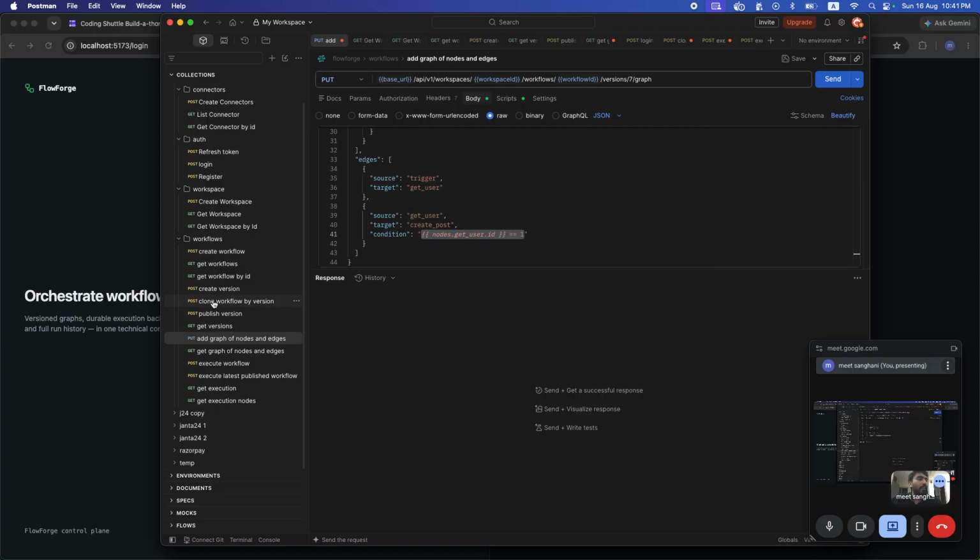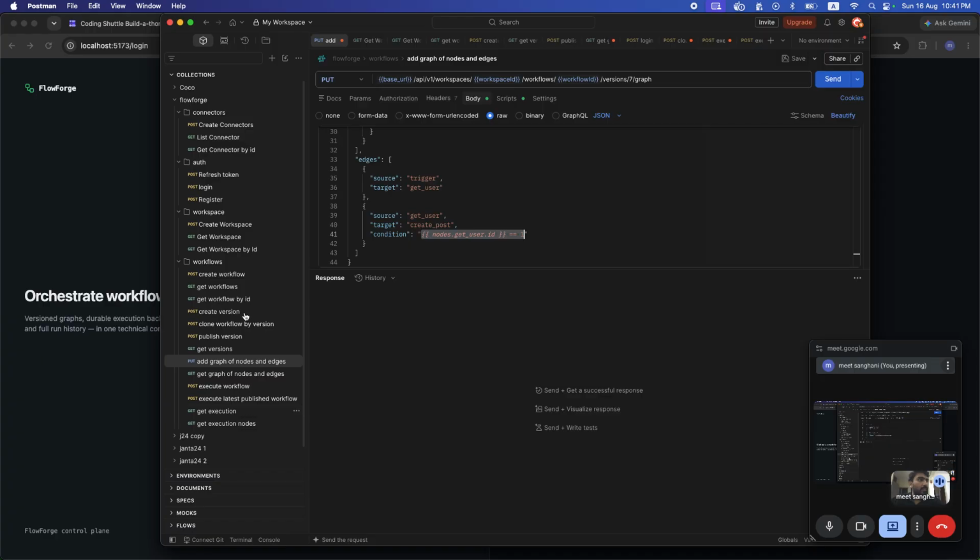We also have a functionality called publishing the version. Let's say we are making a lot of versions, we can publish any of the versions and execute that. Next is execute workflow, which is basically the main functionality, and then we can get the execution results, and we can get execution results per node as well. So these are some of the APIs.